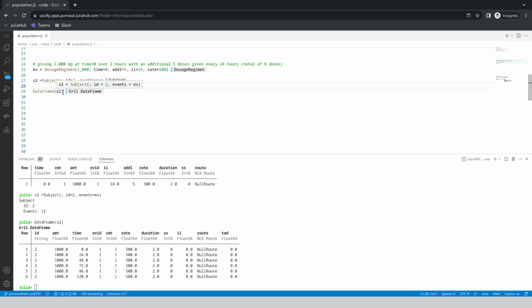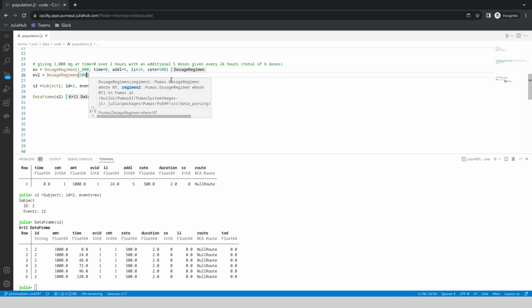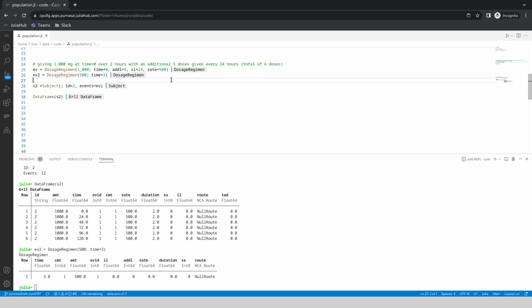We can also combine events. So I can pretty much say EV2. It's pretty much the same dosage regimen, but now I'm giving just 500 milligrams at time equals 3 hours, for example. Now we can define this and we can create a new events combined, where we construct a dosage regimen by passing a vector of two events, two dosage regimens.